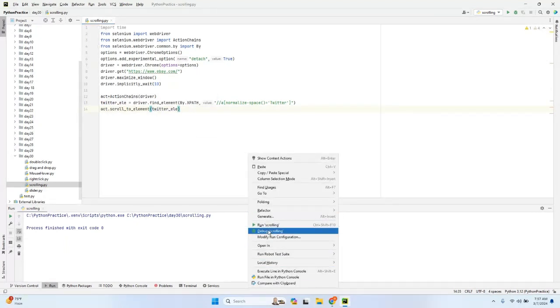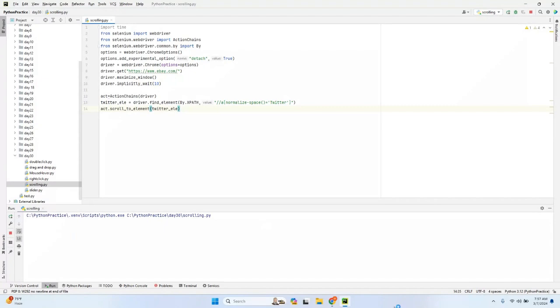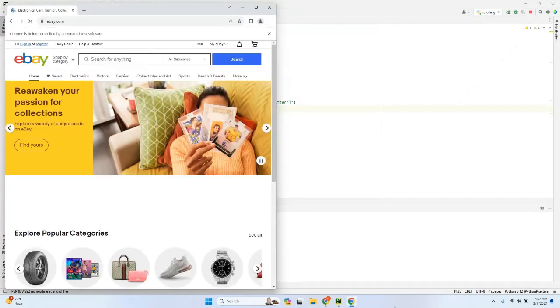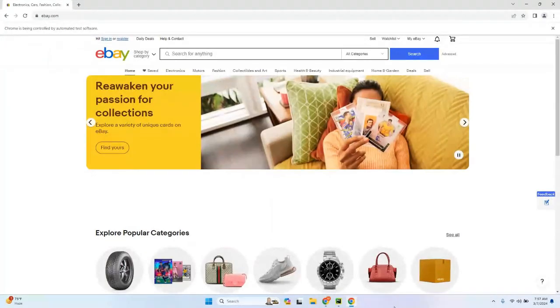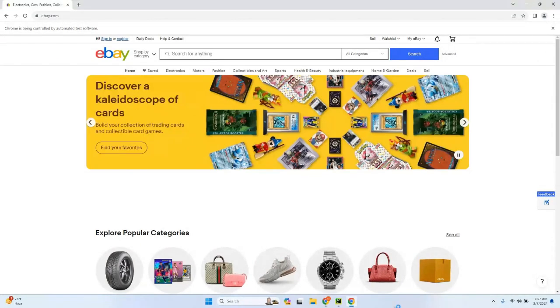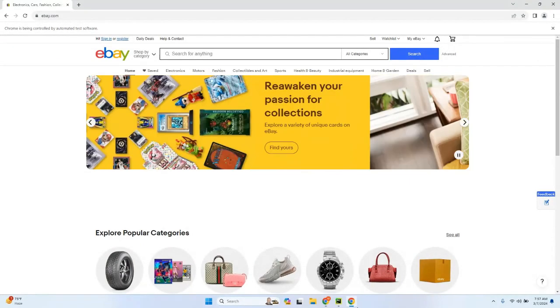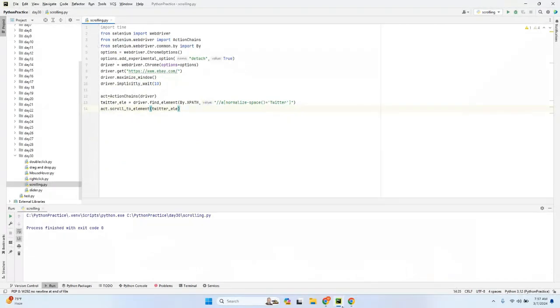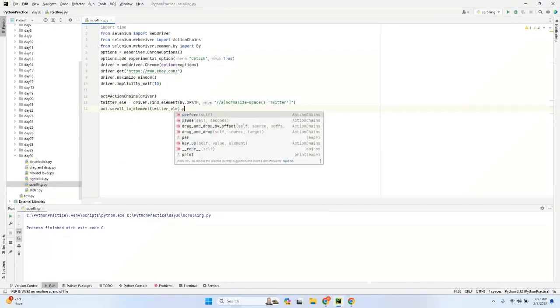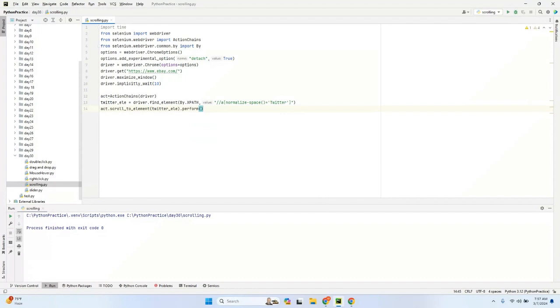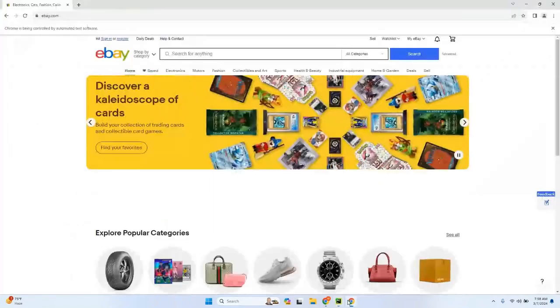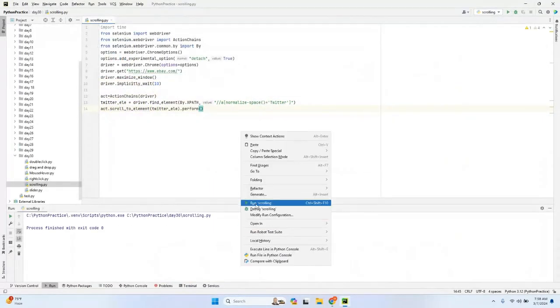Let me execute this. Yes, it has opened that particular website, and it has to perform the scrolling action. Why has it not performed? The thing is, you need to issue the dot perform command. You need to tell the Actions Chains class to perform this particular scrolling operation. I missed doing so, and that is why it has not performed the scrolling action. Let me close this and execute it one more time.